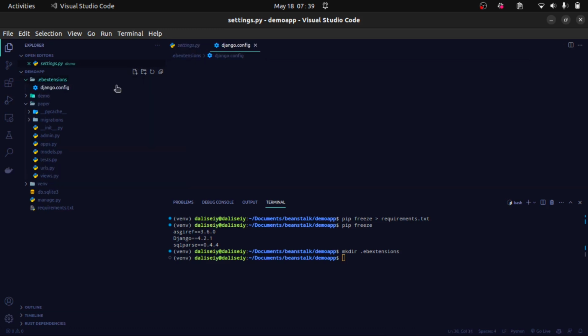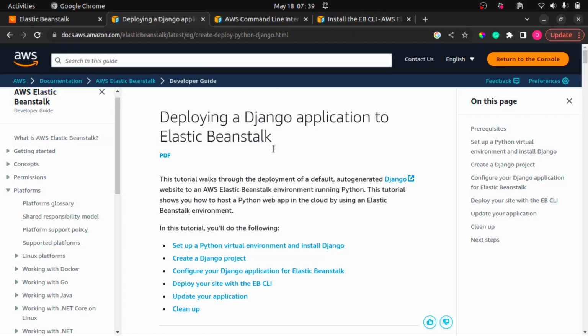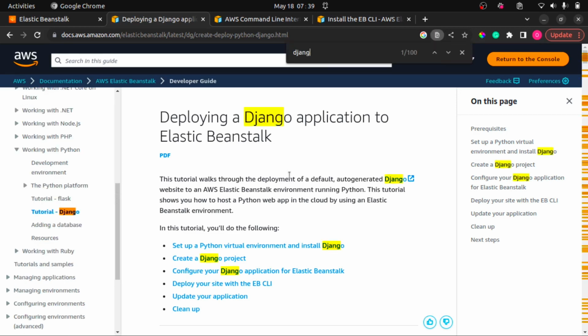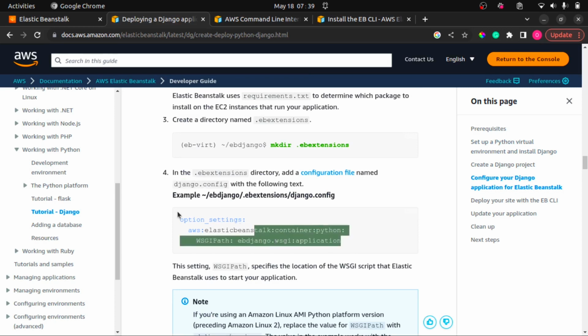django.config. Now, django.config is basically going to contain configuration for Elastic Beanstalk. You could add more things to your django.config. So I'm going to reference the documentation, and there is code we're supposed to paste in. Okay, we're supposed to paste this configuration into our django.config.